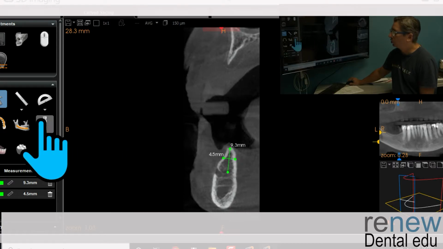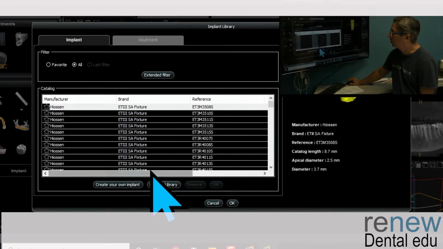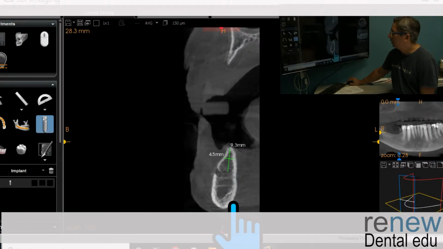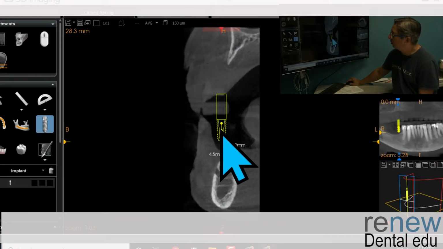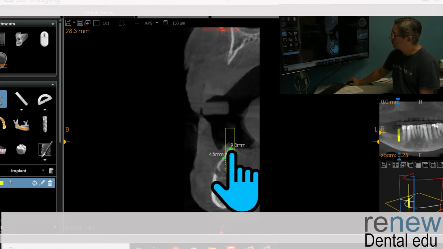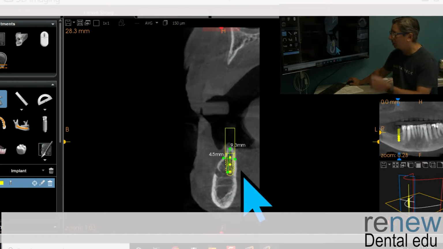It'll be very short. Let's put one in just for 3.7 by 8.7. It's still fairly big. You could actually get something in there and you could avoid the nerve, and I guess you would have to just clip the top of that, and you can probably just hand screw it in. You probably don't even have to create an osteotomy, and you kind of can bury it in there.